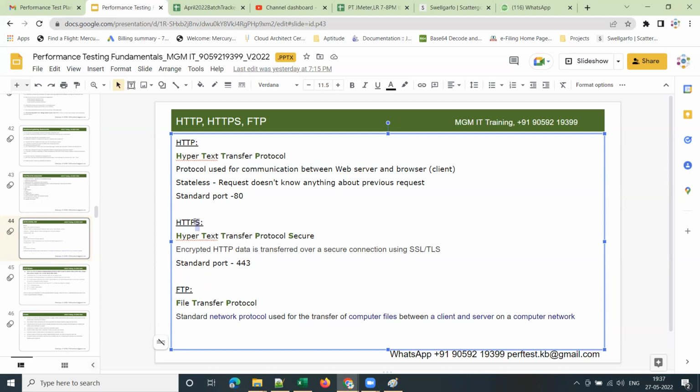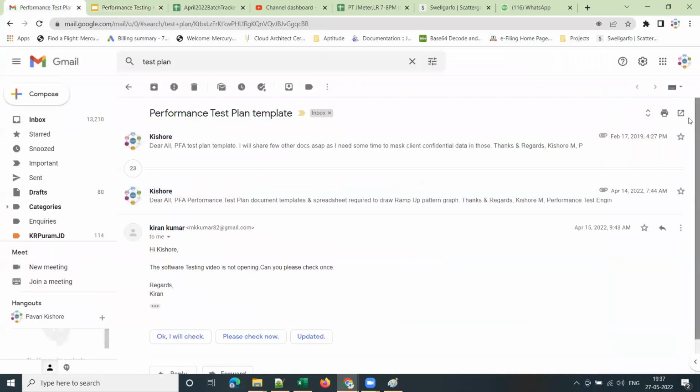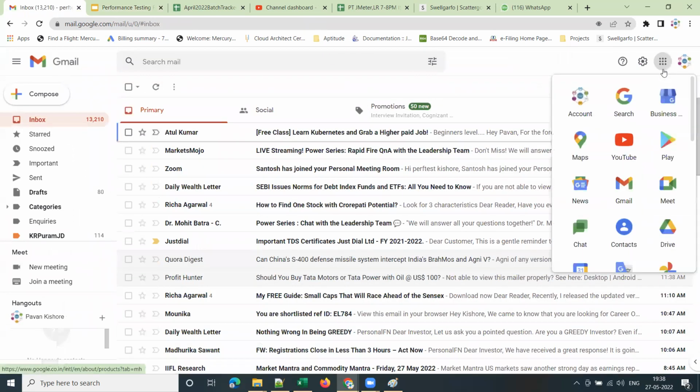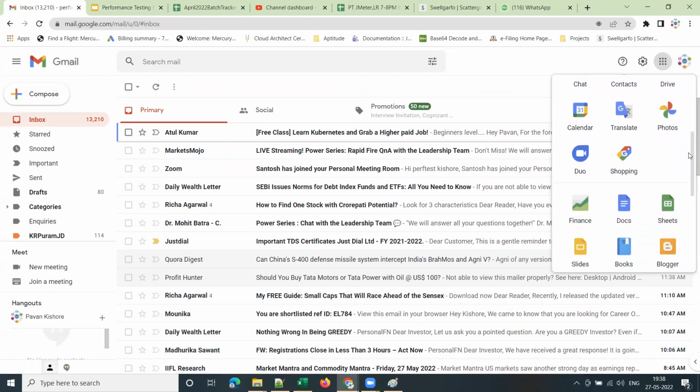Next comes HTTPS. HTTPS stands for Hypertext Transfer Protocol Secure. S stands for secure here. When the application uses HTTPS, encrypted HTTP data is transferred over a secure connection using SSL and TLS. What is SSL and what is TLS? You know that already.